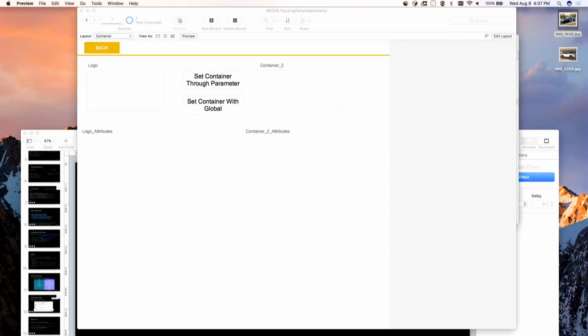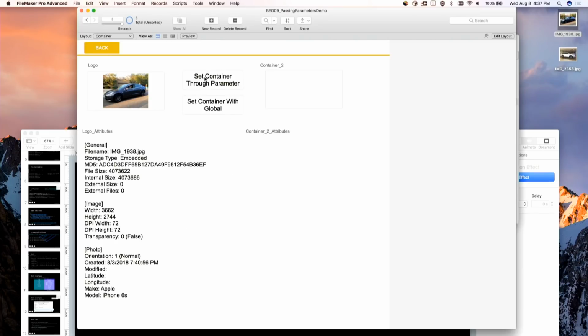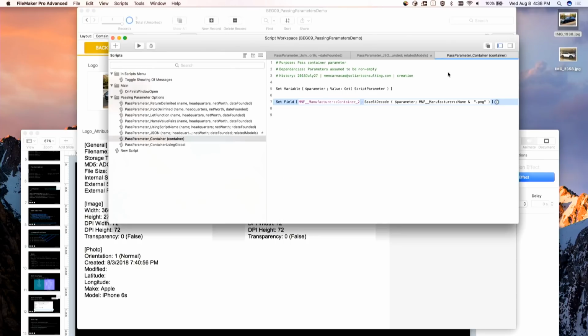Anyways, this is a picture I took of my husband when he got his Tesla. Now you can see it has some data in here: the date and the time, and the make and model of my phone. When I use it with base64 encode, that data is gone. That's a bit of a bummer. So if that's important to you, then you probably want to avoid using base64 encode. However, here is a workaround, and I will show you that really quick.